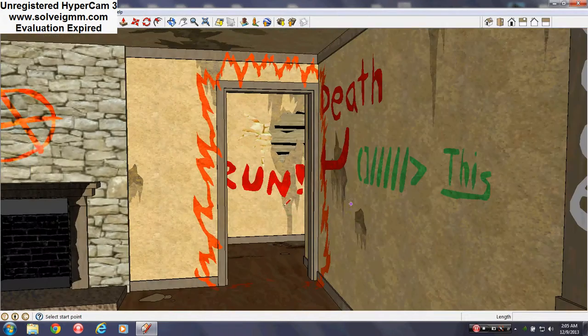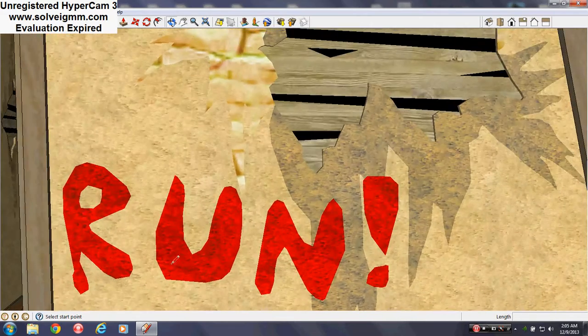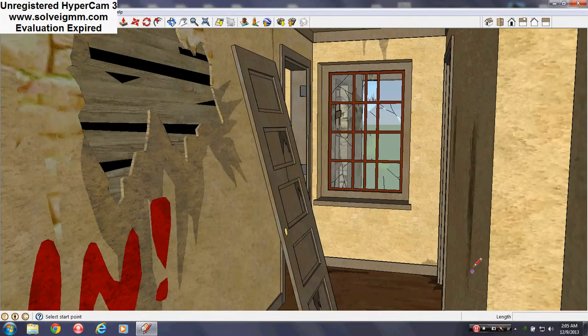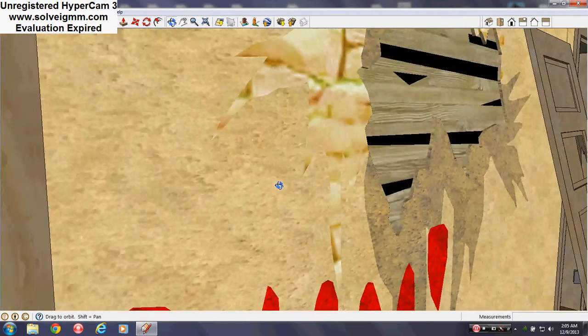Then this is that same hallway. You see just more brokenness. Closet in there, nothing much over there. Just a closet.